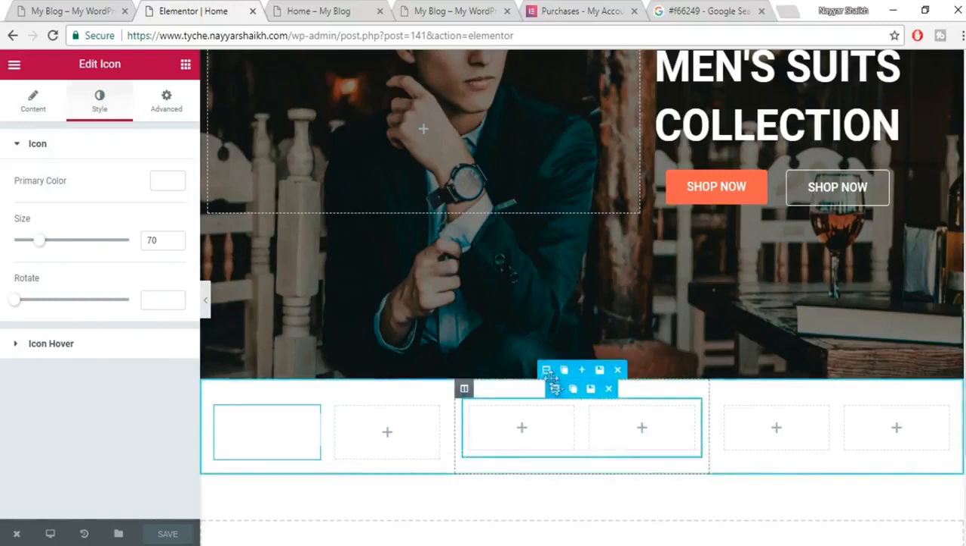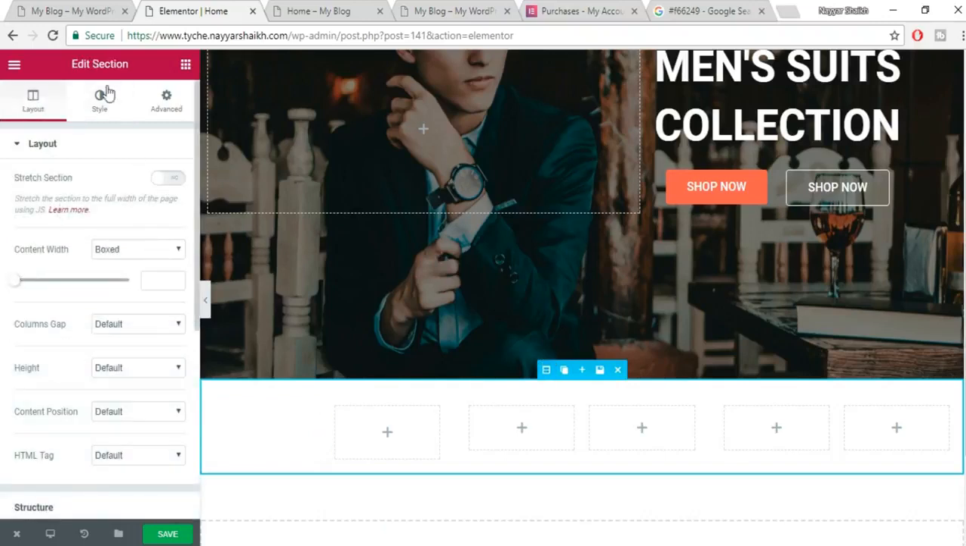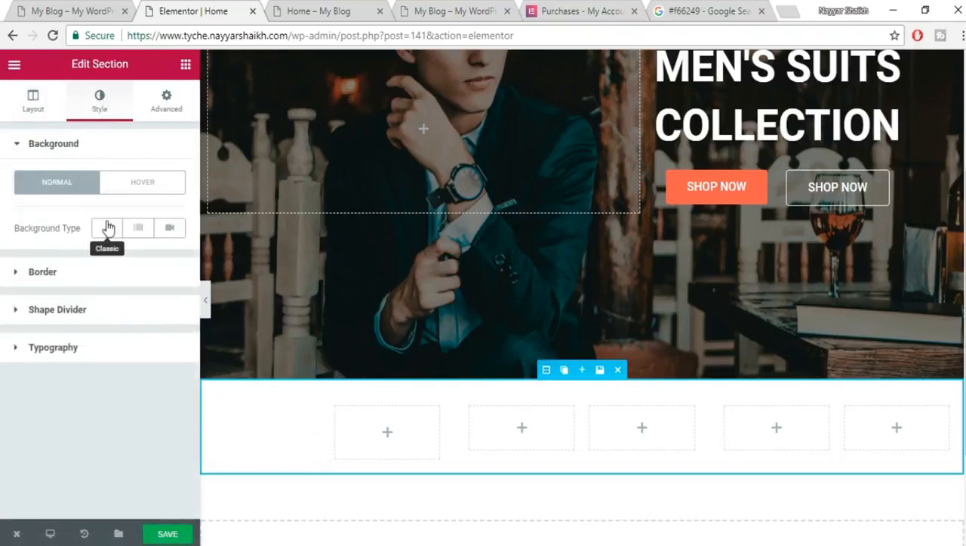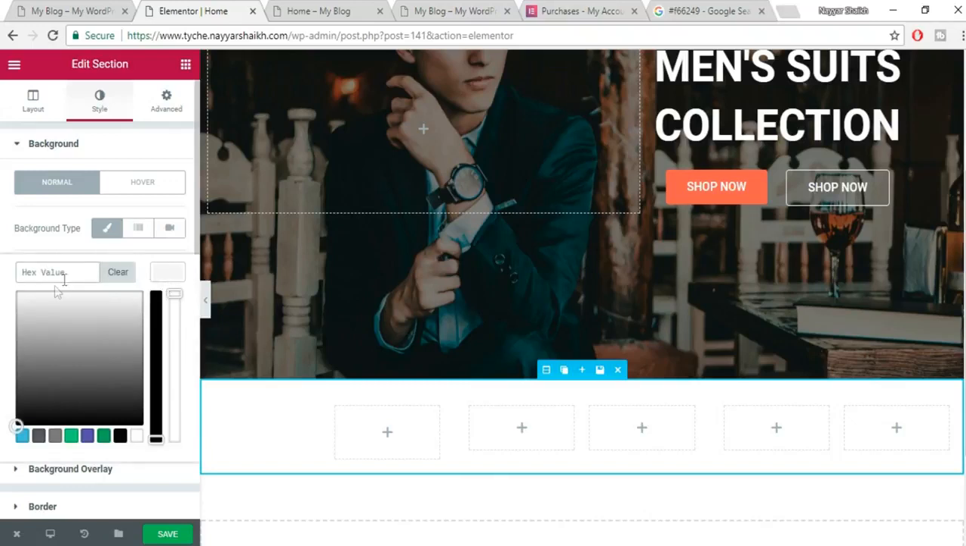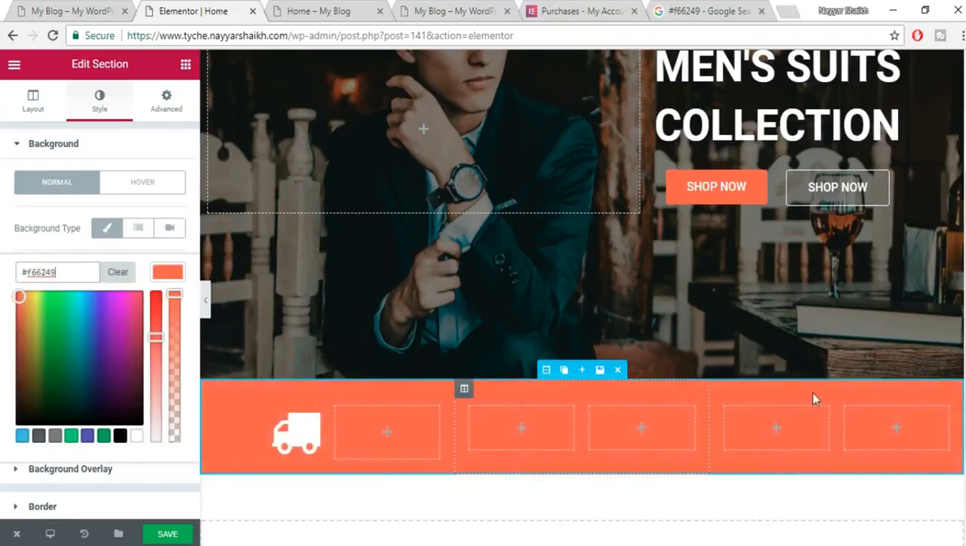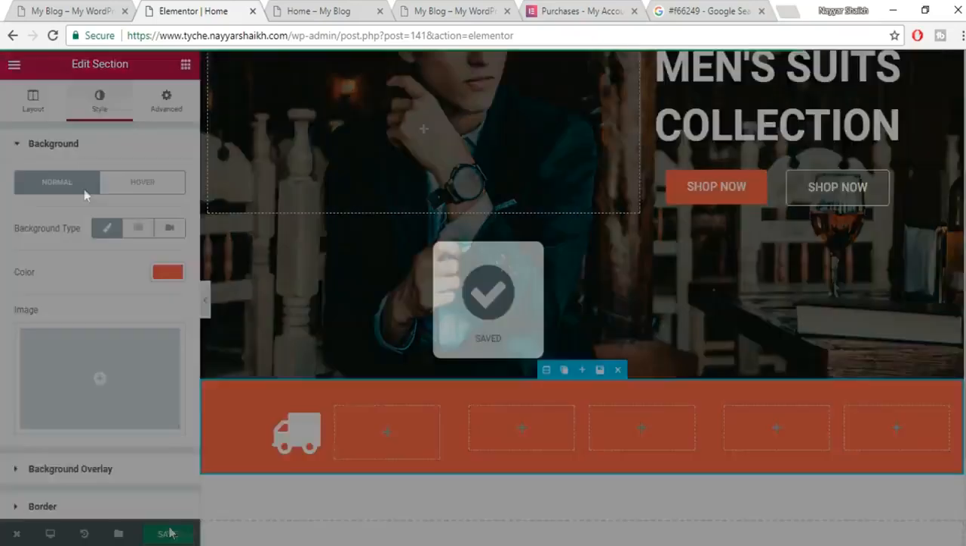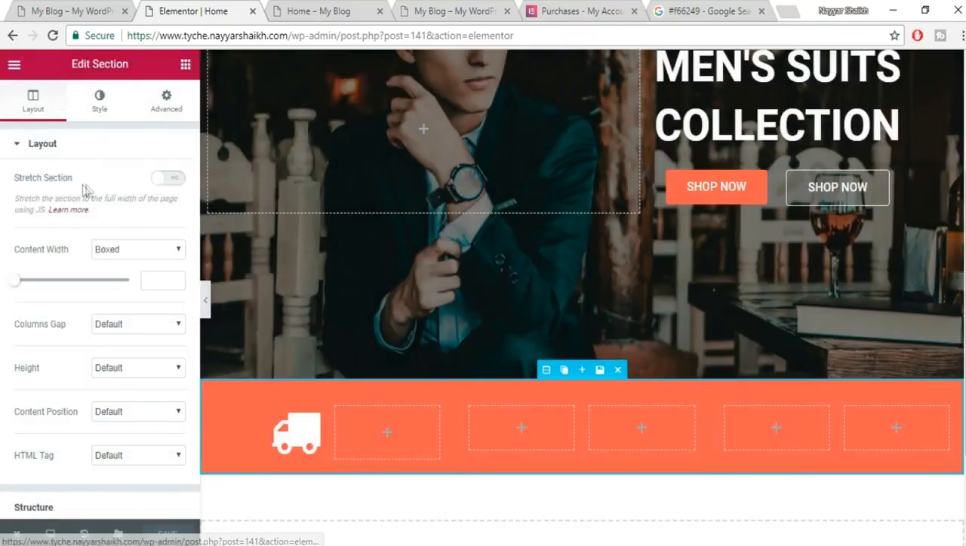So whenever you want to do that, you click on this edit section, go to style, background color, click on classic, select color and paste in the color. Okay, now we can see everything much more clearly. Click on save. Also go to layout and make this section full width. Okay, so just make this yes, it will become full width.